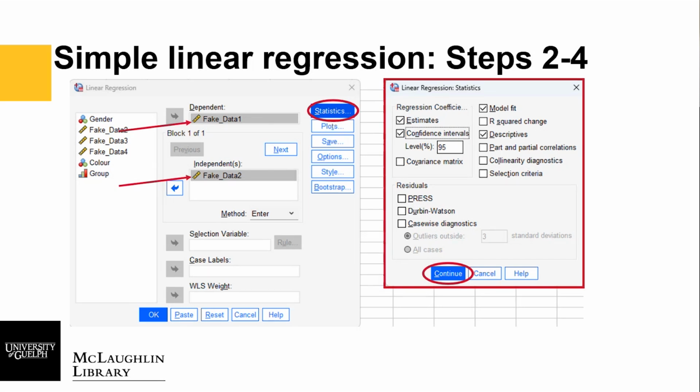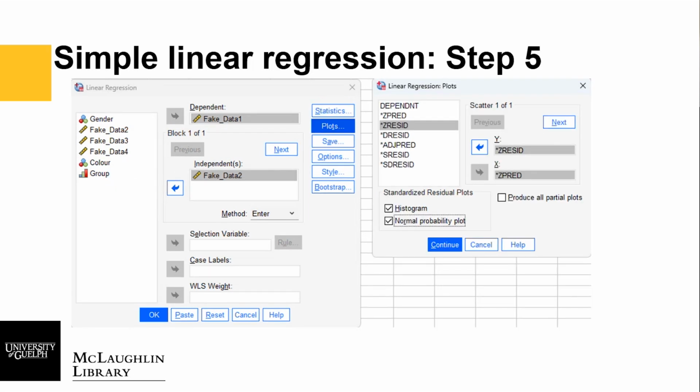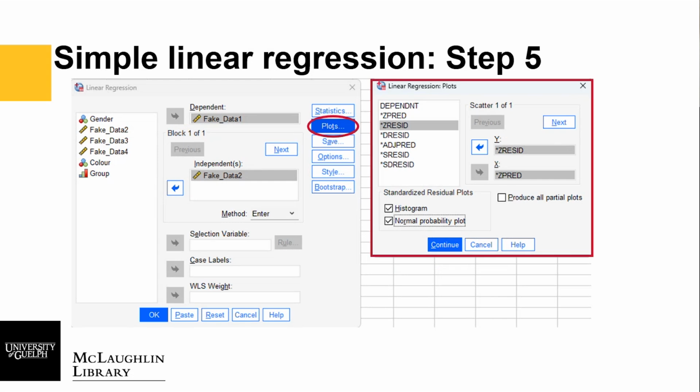There's a few buttons here. Once you've made your statistics selections, you're going to click where it says plots. This is to check one of our assumptions. You're going to take where it says Z-pred, or Z-predicted, and drag and drop that to where it says X. You're going to take Z-resid, also known as Z-residuals, and put it where it says Y. So Z-residual on the Y, Z-predicted on the X. You should also have histogram and normal probability plot selected in the bottom left-hand corner. Once you've done that, you can say continue. This will make a plot for us to look at.